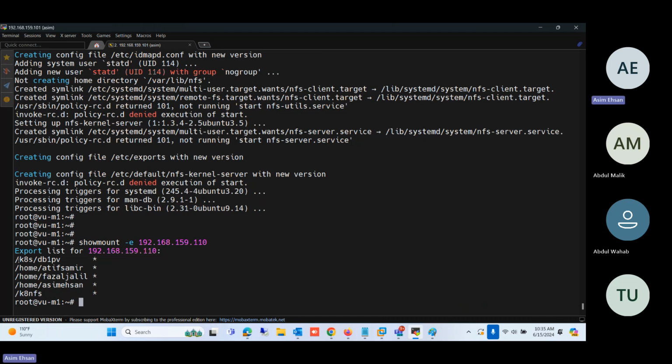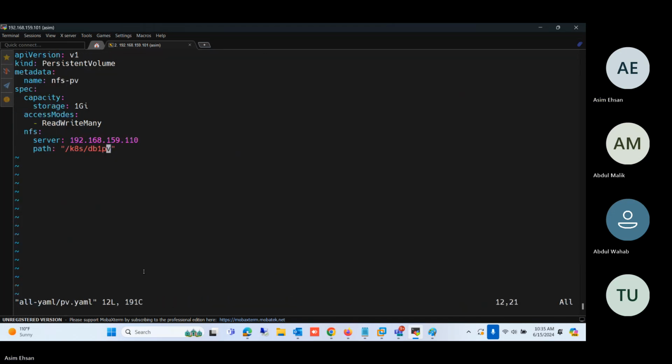So this is our special volume mount point, the export we will use for this PV, just to avoid any issue. Okay, so this will be our server, and this is the IP, and we defined it in the persistent volume.